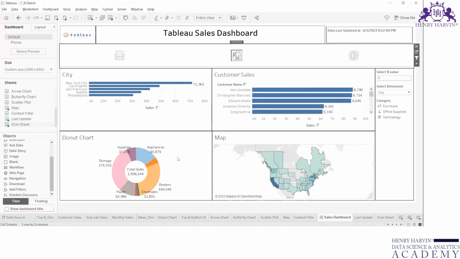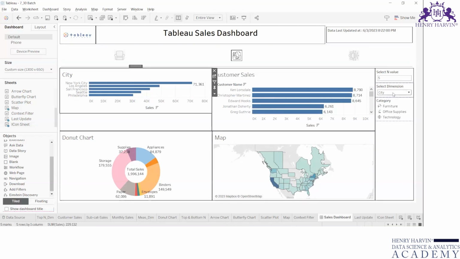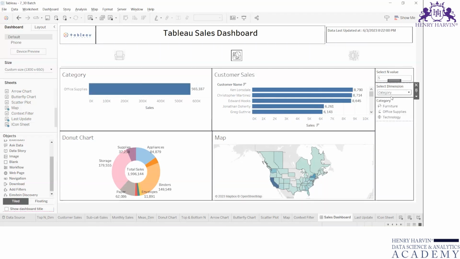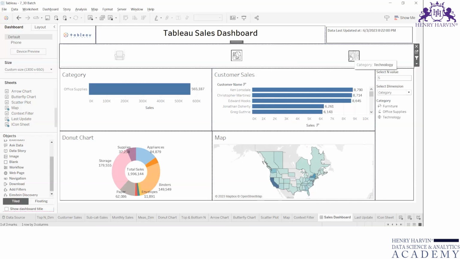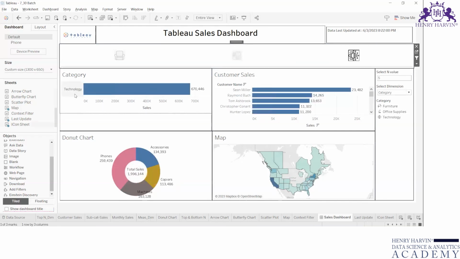If you want to validate this, let's say I'll change this dimension to category. Can you see? The office supplies I selected. If I select furniture, technology, the technology is changing.